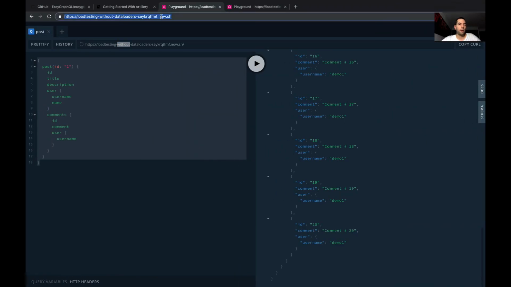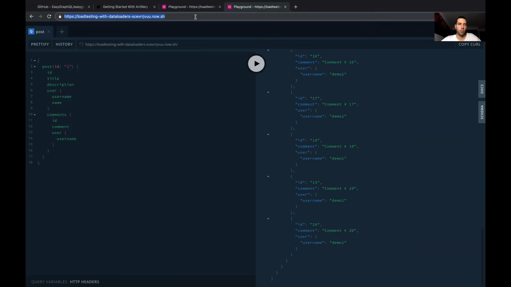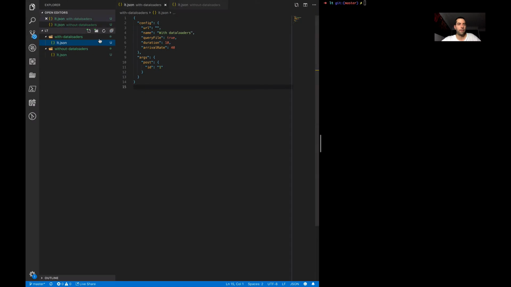So right now we have the URL without dataloaders. Let's copy this here, and let's do the same for the one with dataloaders. Okay, so now we are ready to do load testing on our server. So let's start first with the one without dataloaders. For here, npx easy GraphQL lt and the JSON file.